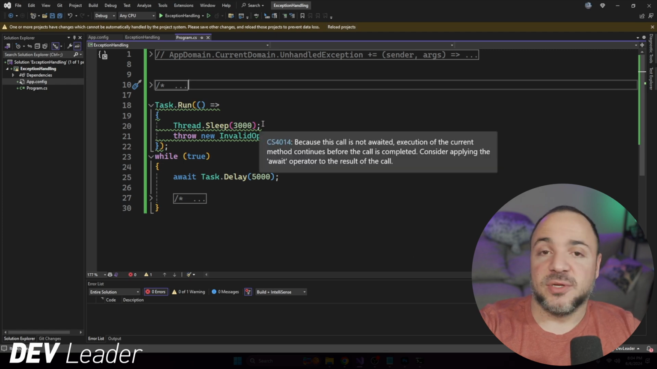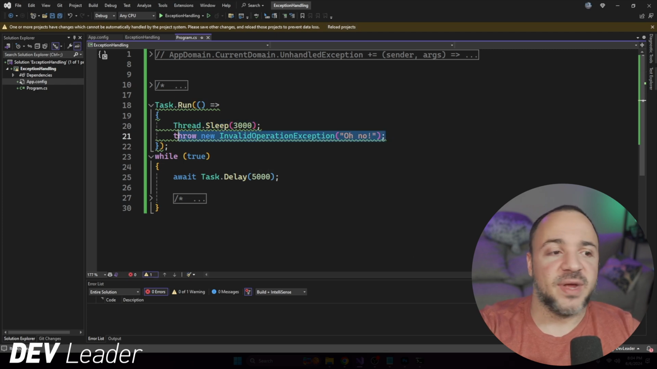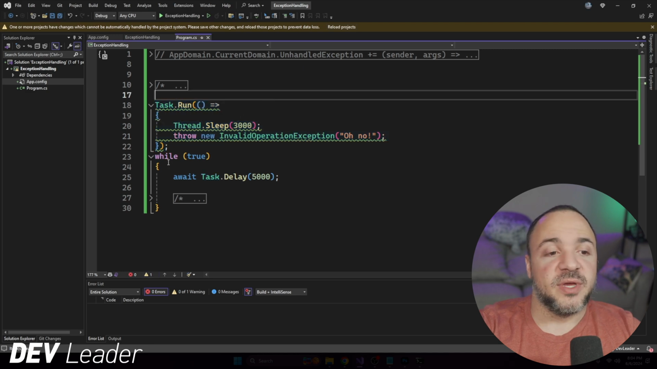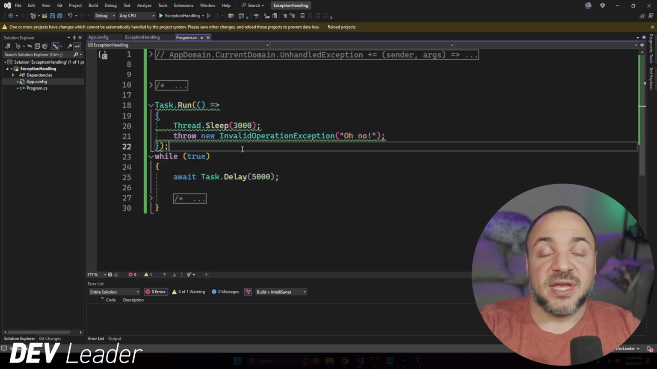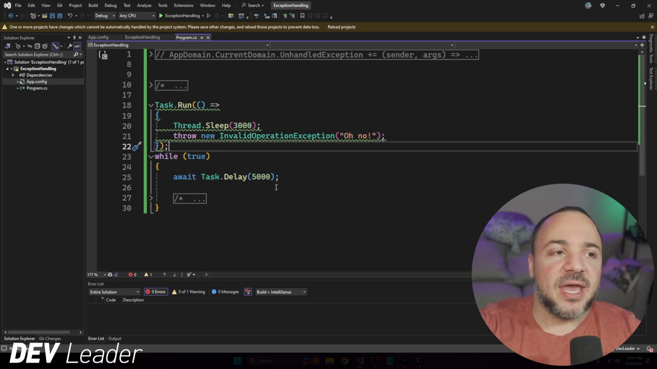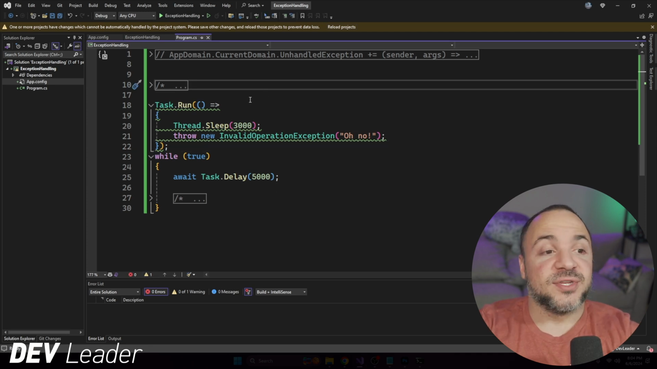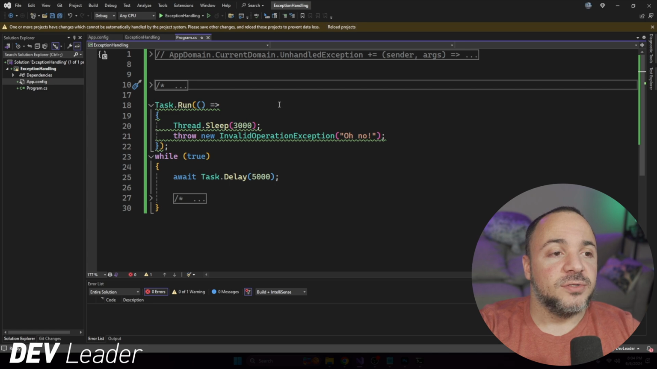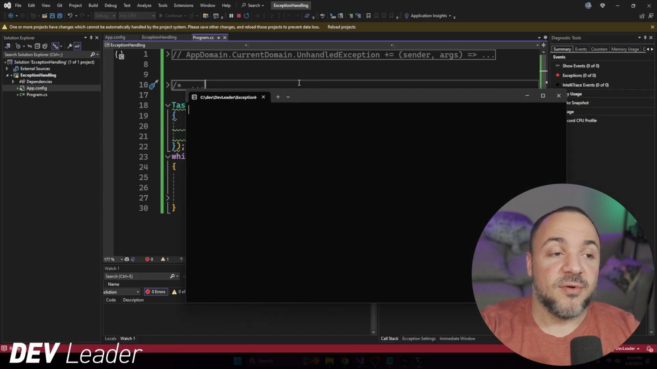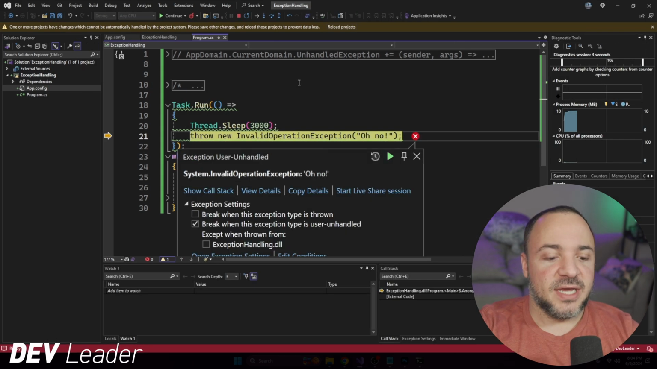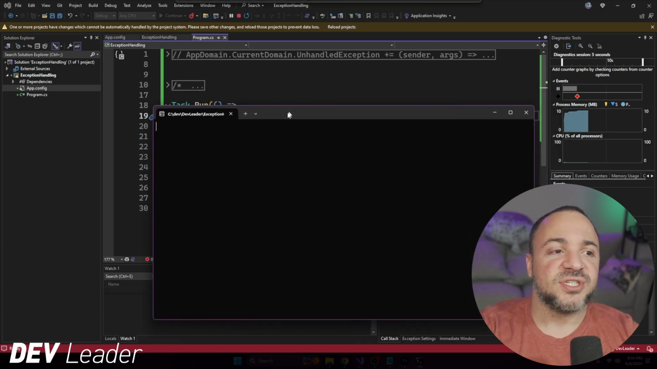So what this example will do is it's going to run this task, and after 3 seconds, it's going to throw an exception, right? So this is going to go run on a different thread. And then I have this while true loop here. And basically every 5 seconds, it's just going to wake up and wait again. So it's just going to keep the application alive. So if we go ahead and run this now, we should see that if we count to 1, 2, 3, it'll throw an exception. And what we can see here is if I press continue, the application's still running, right?